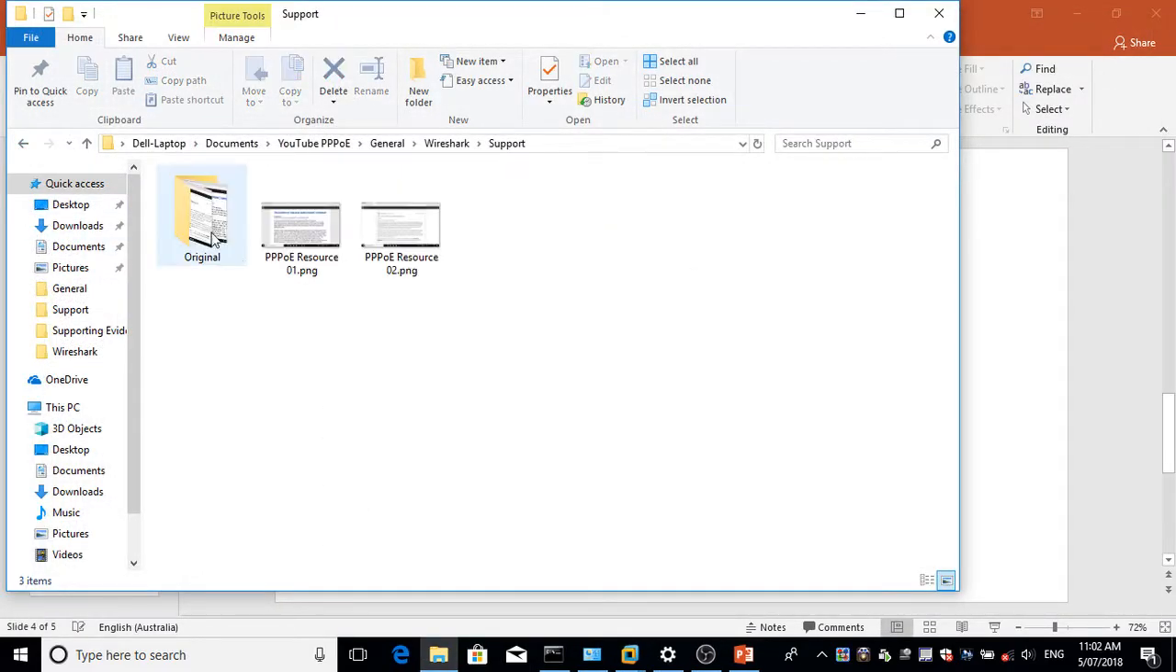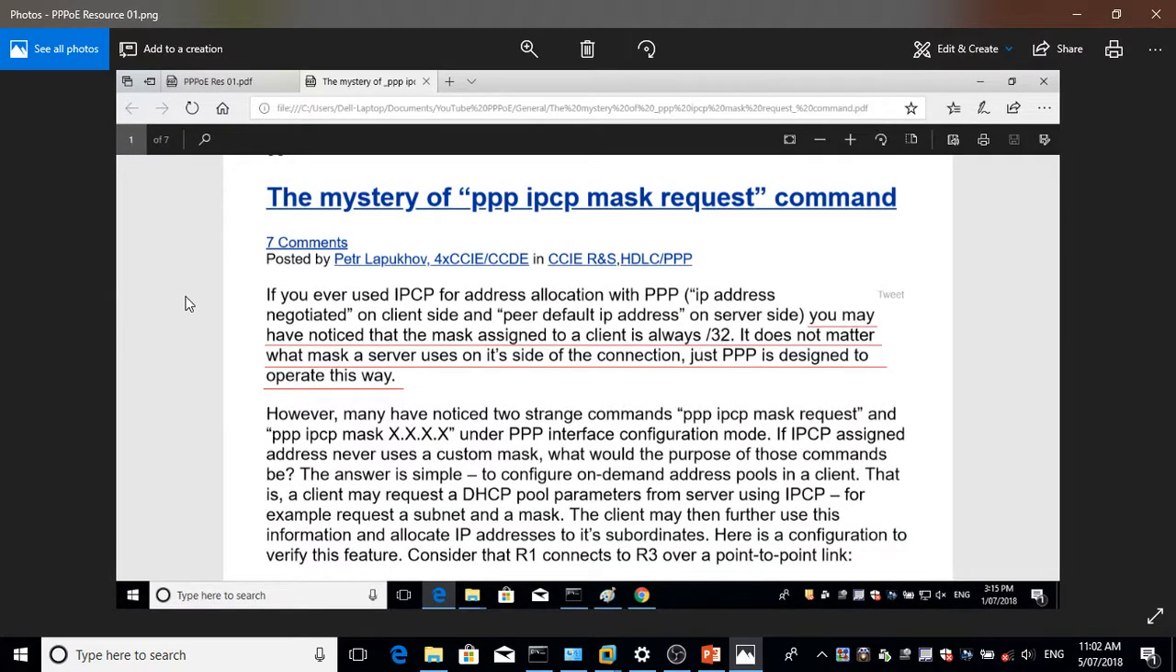And now some information from external resources, which might explain the reason why you do not need a subnet mask or default gateway. Basically it says you may have noticed that the mask assignment to a client is /32. That is actually correct, and I'll show you some of the other examples around here. It does not matter what mask a server uses on its side of the connection. PPP is designed to operate this way.